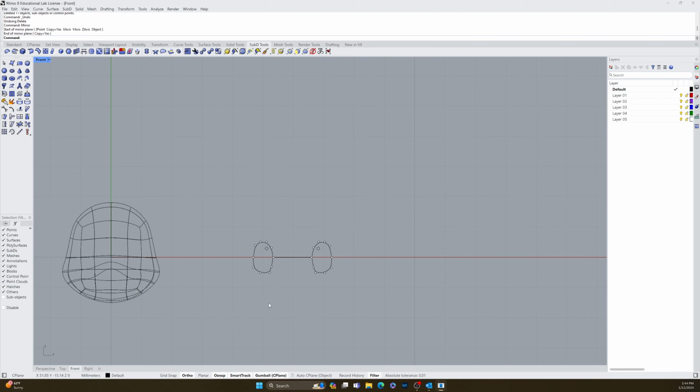And then let's go ahead and draw a line down from the midpoint here to about the bottom of the eyes, where the nose is going to start, and click. And we'll do another circle.